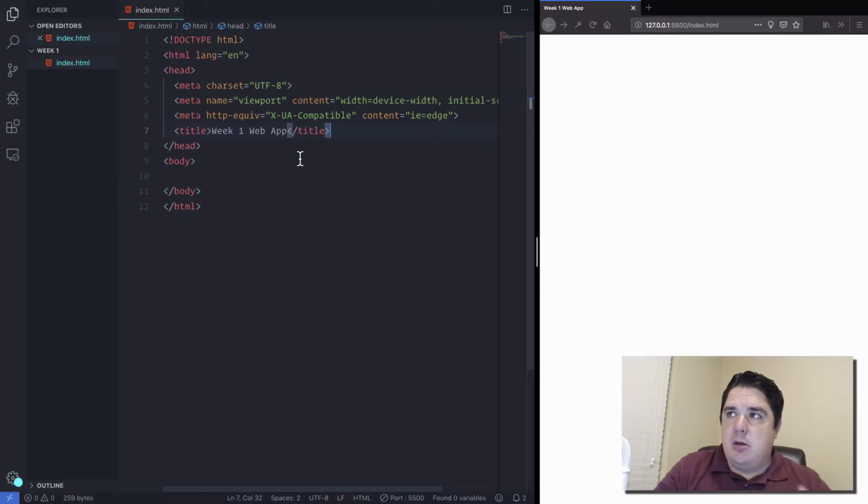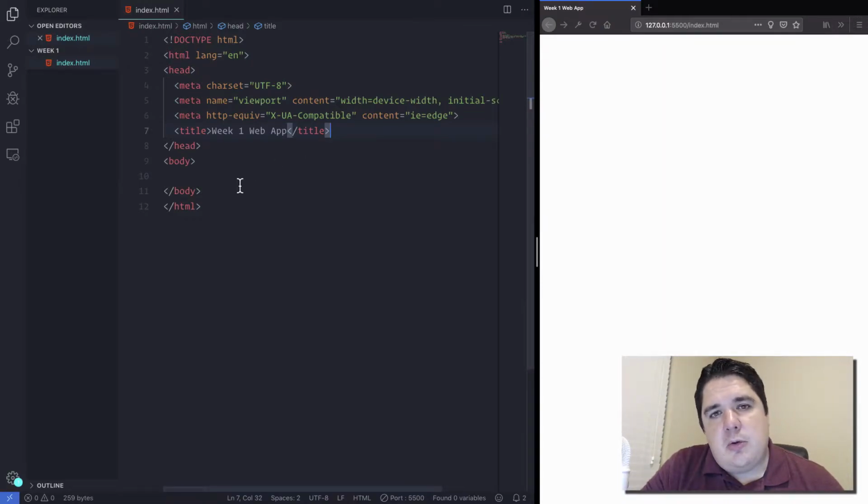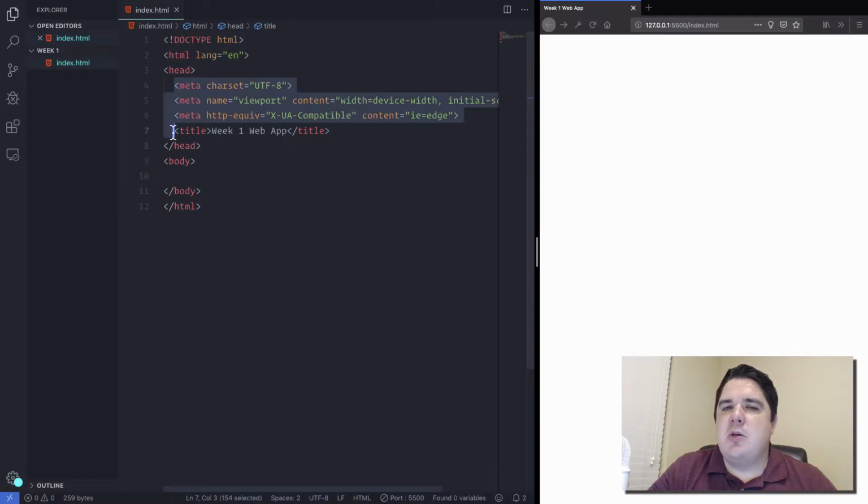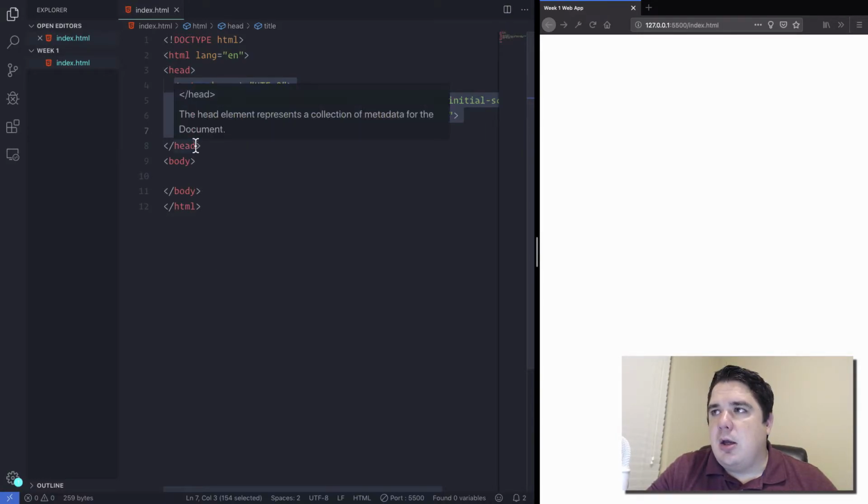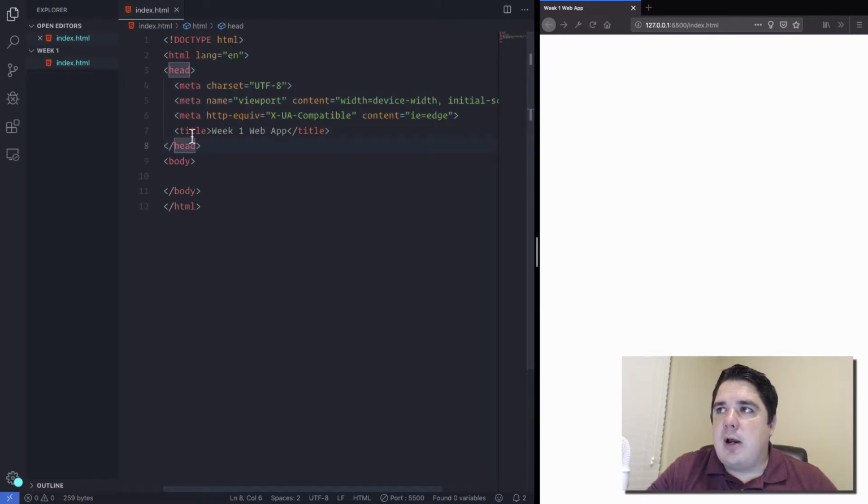Something else that's really important to understand a little bit is indentation. The indentation will help us get a better understanding of how the website is going to be rendered. I like to have that indentation, so it's easier for me to see that these tags are inside my header and my body is actually empty.